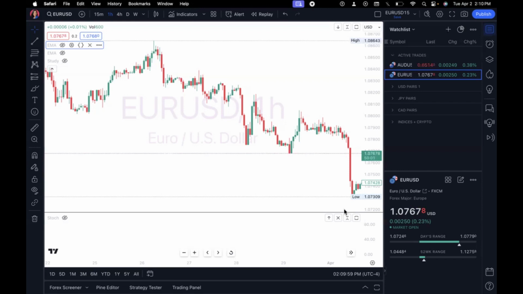But today we're on Tradingview, and I'm going to be showing you guys a quick strategy that you can use to help you find your entry and exit points. Now, this strategy only consists of two indicators, and I'm going to show you guys how to do it.